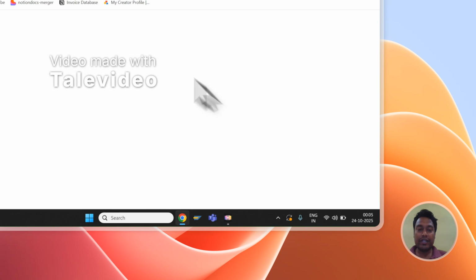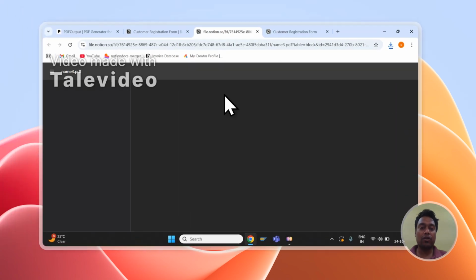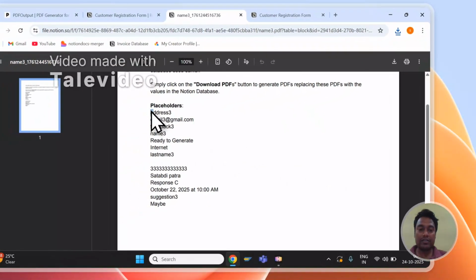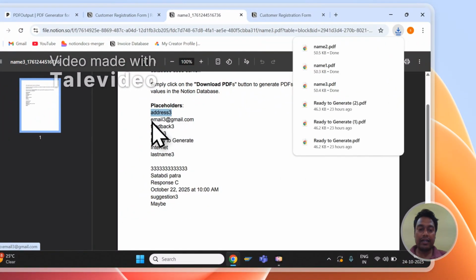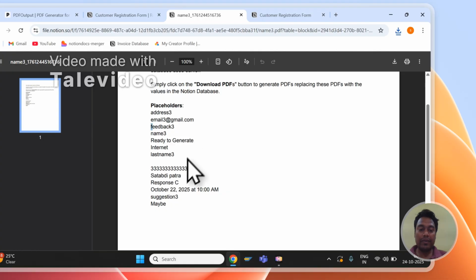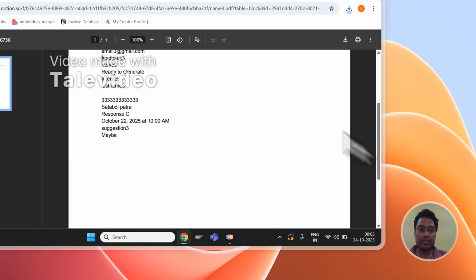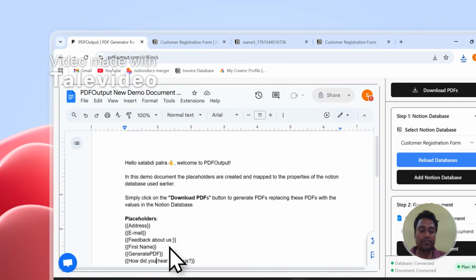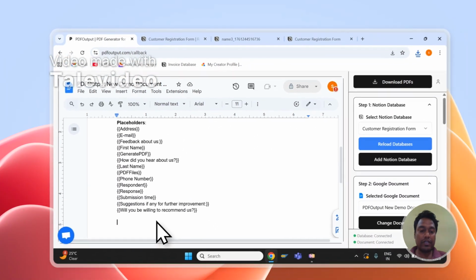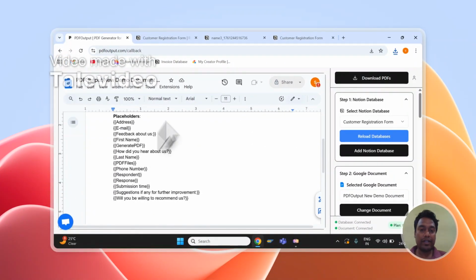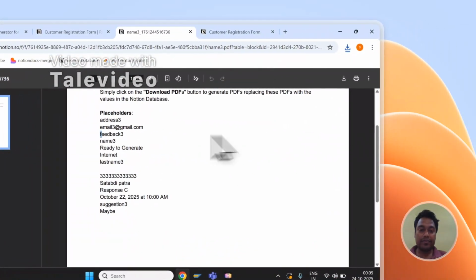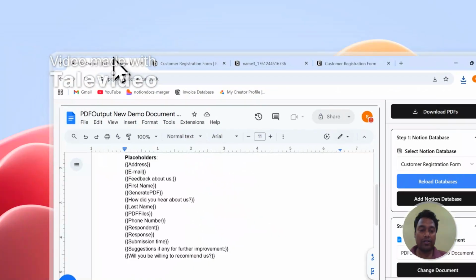If I click on name 3, you will be able to see the entire PDF document over here, and you can see it has mapped all these fields, whatever we had added in the database, and all the placeholders have been replaced for our use case. And if you observe the document as well, we have all the values that we needed mapped over here onto the document. Okay, so this is how simple and easy it is to map all the files.